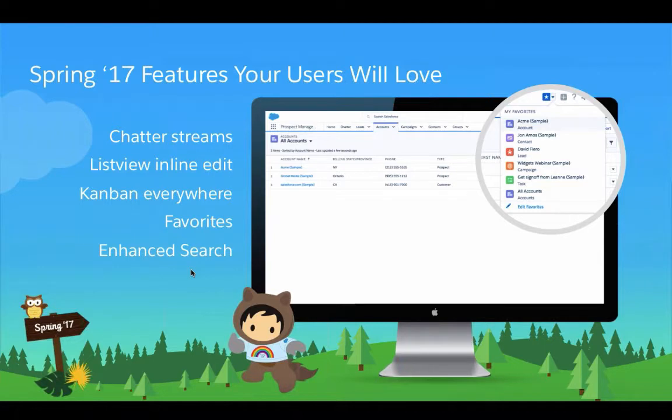And favorites, I love favorites. Favorites, I think, is my favorite Spring 17 feature. Yes, favorites is wonderful. If you have users that have a lot of Chrome bookmarks, or users that in Classic have really been using customized navigation to add tabs to their own app navigation, in Lightning now they can quickly access all those tabs and details within those tabs using favorites. And enhanced search.